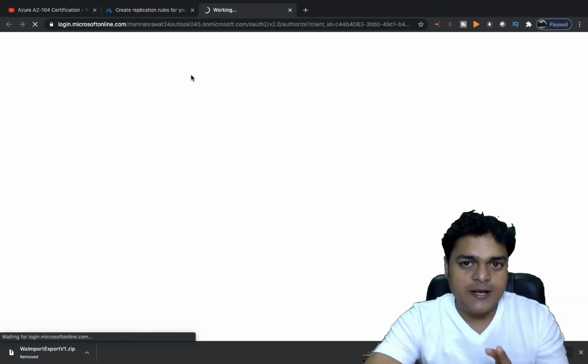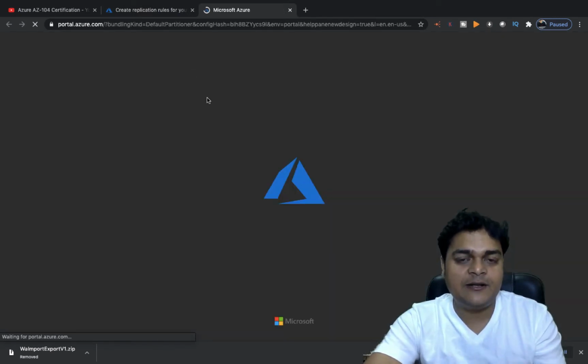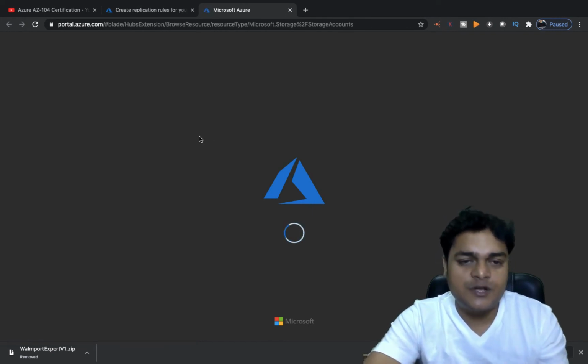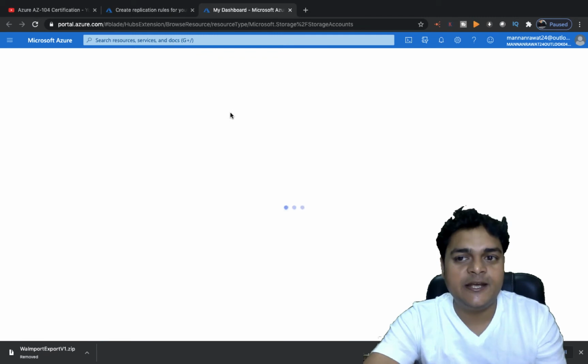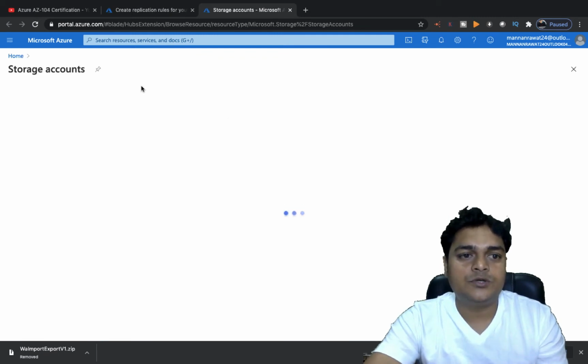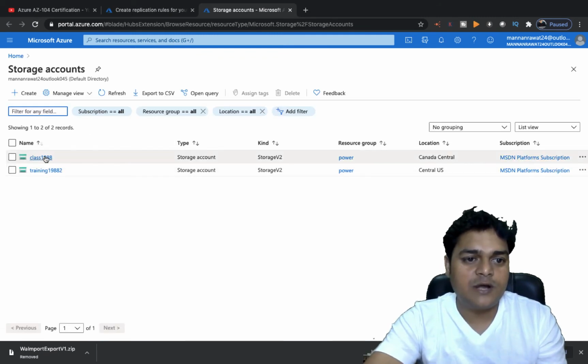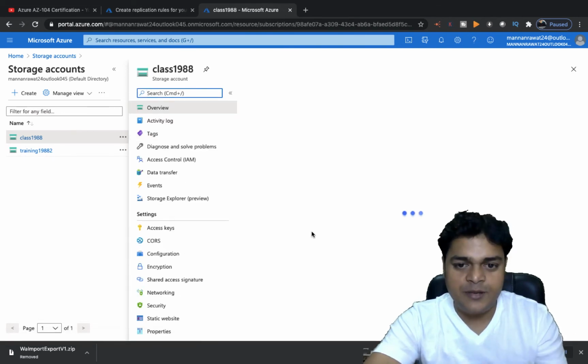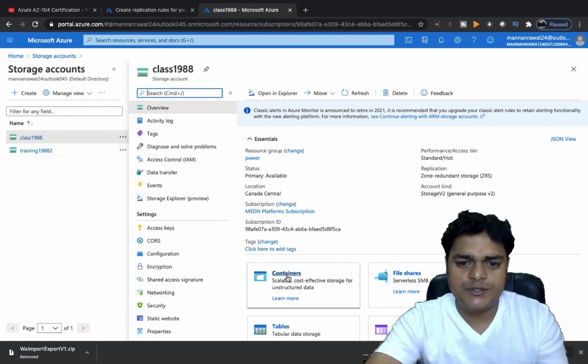Okay, so I'm going to create one blank container in the location of our destination as well. Our destination storage account name is class 1988. So you just need to open the storage account, go to class 1988, and here I'm going to create a container with any name. You can proceed.